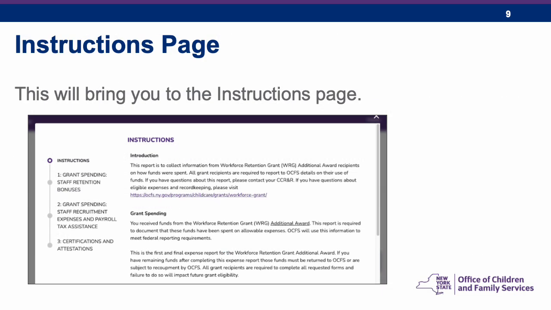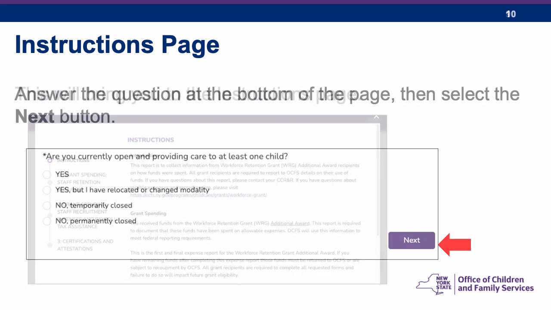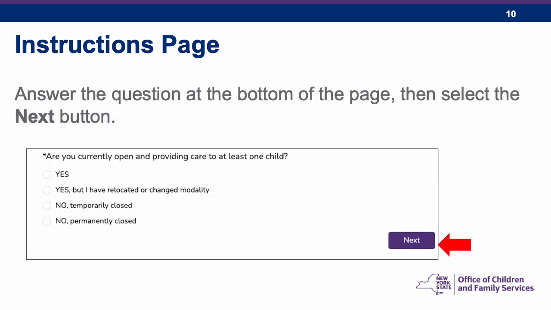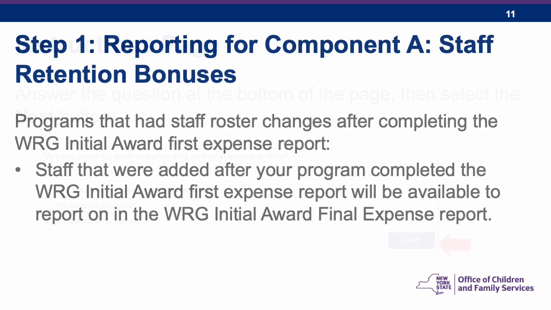This will bring you to the Instructions page. Review the instructions required to complete the expense report. After reading the instructions, scroll down on the Instructions page and answer the required question at the bottom of the page. Once you have answered this question, select the Next button. This will bring you to Step 1, Reporting for Component A, Staff Retention Bonuses.